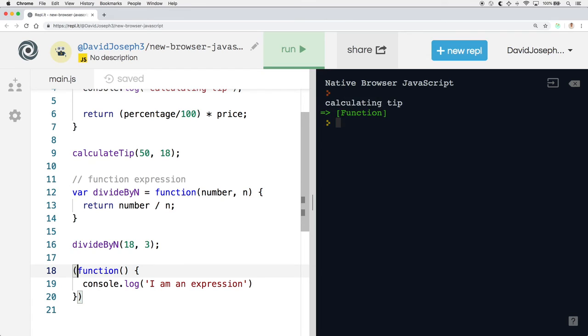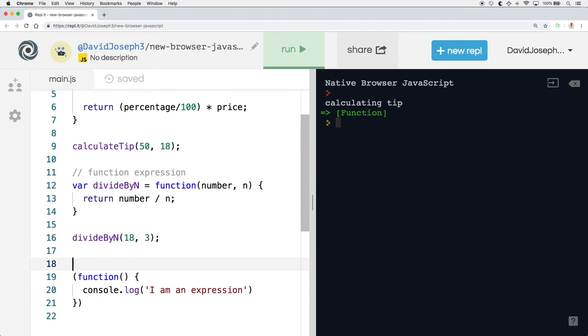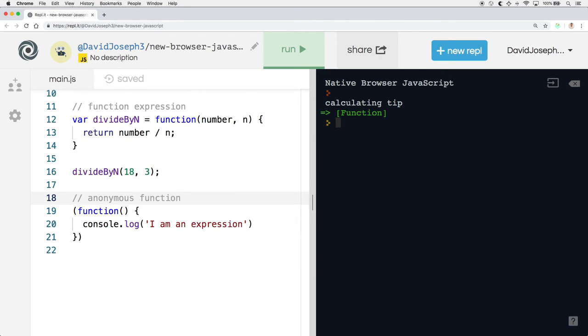So to avoid the syntax error, wrap the entire thing within a pair of parentheses. If you run this now, well, it's going to evaluate a function. And now there isn't an error within the console. So you successfully created a function over here without naming it, using a function expression. And this is now an anonymous function. After all, it doesn't have a name.